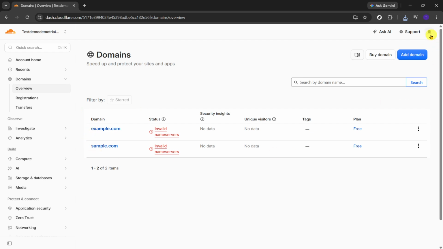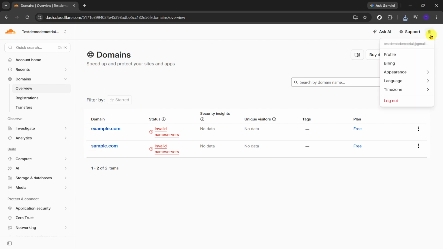Once you're on the overview page, move to the top right corner of the screen and click on your profile account icon. This is where Cloudflare places your personal account settings and management options. If you don't immediately see it, look for the small profile menu in the upper right area of the dashboard.